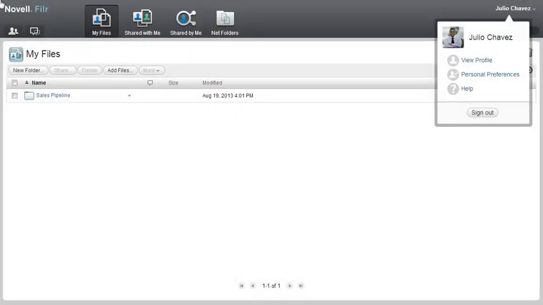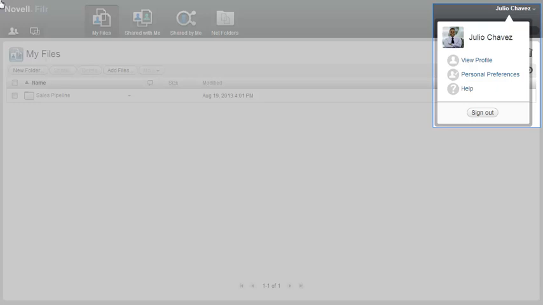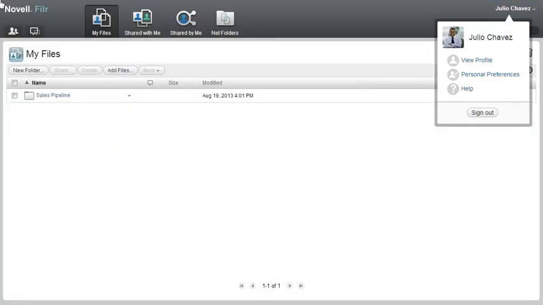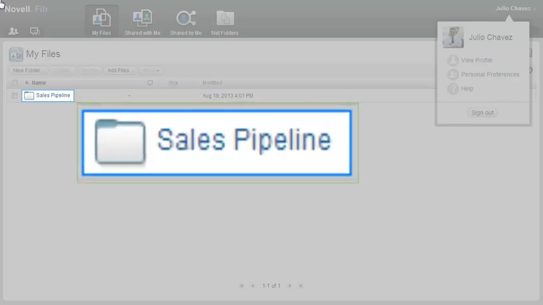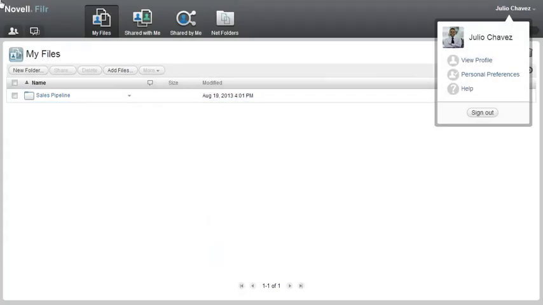To begin this demo, I'm logged into Filr as Julio Chavez, a sales manager at Acme Corporation. Julio has set up a folder in Filr and has asked members of his sales team to post potential sales deals. He wants to be informed each time a document is posted to the folder, and each time a document in the folder is updated.